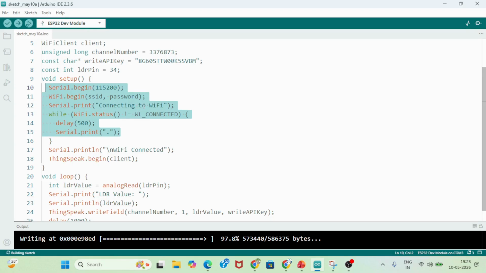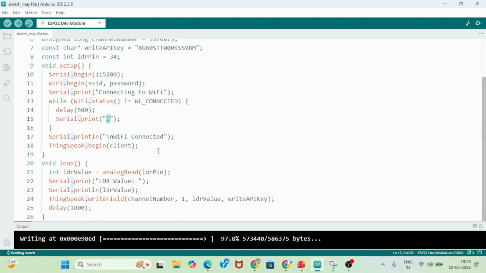It's connecting to Wi-Fi means if it's not yet connected, it will show "connecting to Wi-Fi", and in parallel it will show the dot option, meaning it will try to connect. Okay, if that connected, then it will show that yes, you're connected. Then ldrPin analogRead is stored in the LDR value. It will print in the serial monitor also. So I'll show you how it will print.